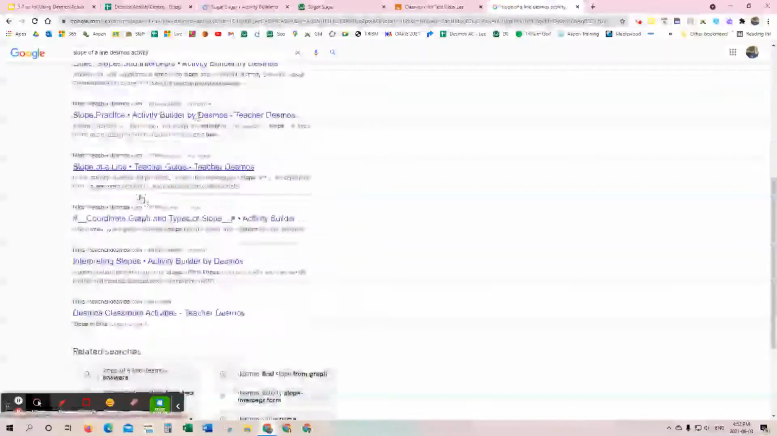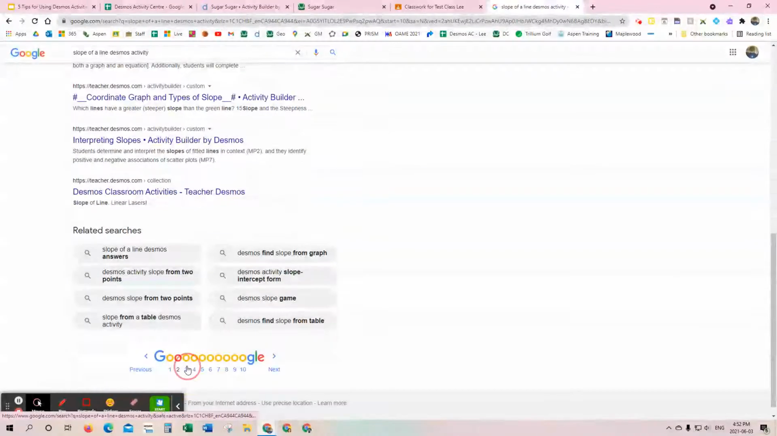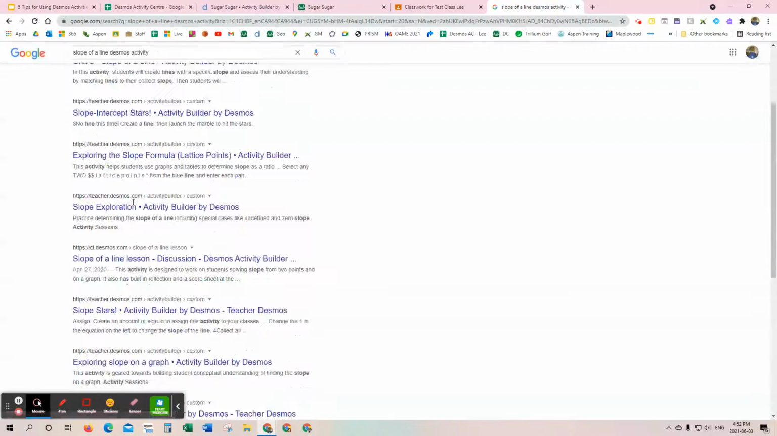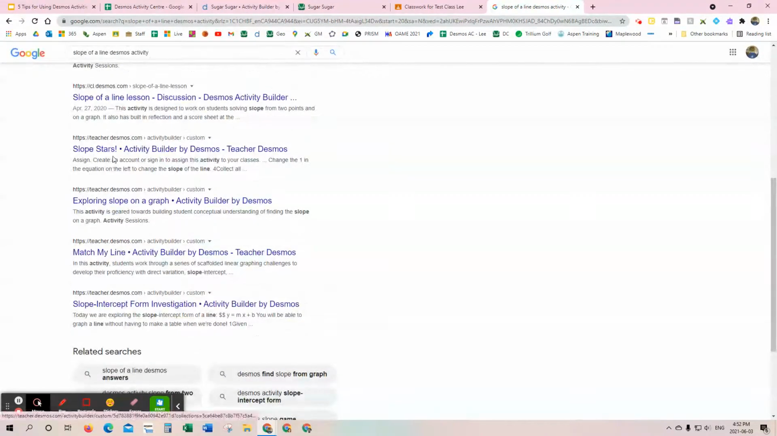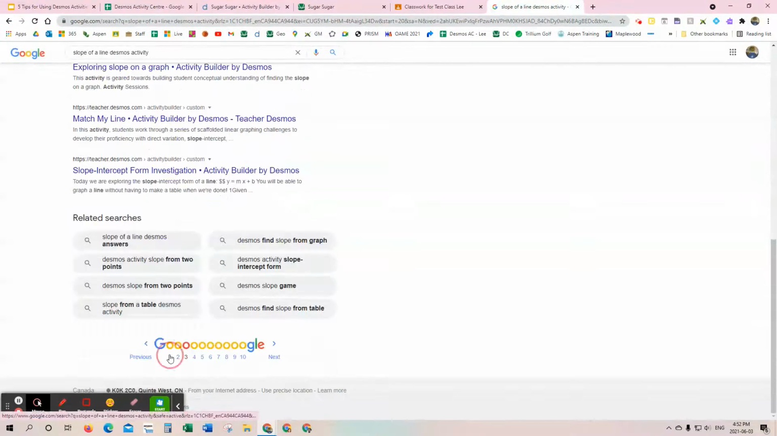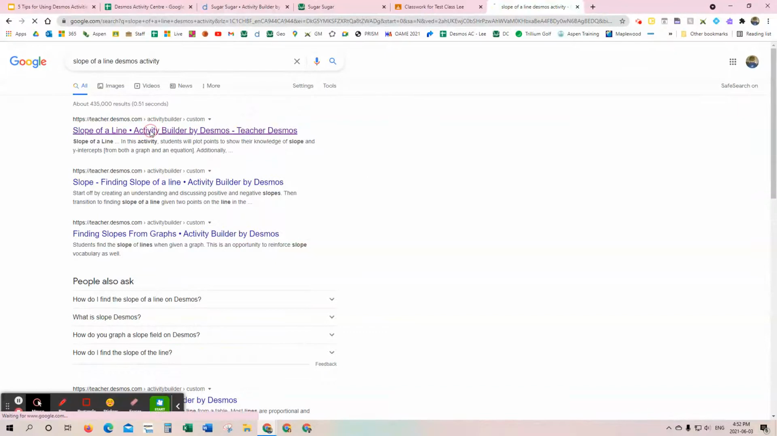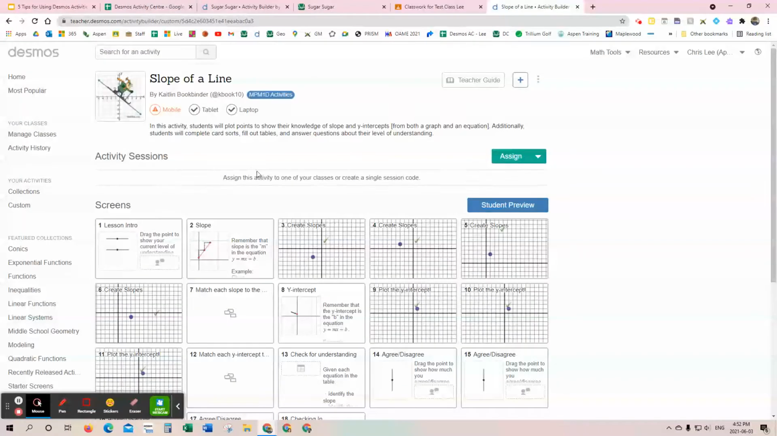Anything that says teacher.desmos.com. Look at this, all about slope. Okay, teacher.desmos.com. Okay, slope stars. It can get really overwhelming. The first one I'm going to sort of look at is this one. I'm curious about this. So again, as soon as I click on it, here I am. I'm right in this. And this wasn't searchable up here. This is just someone that Kaitlin Bookbinder produced.